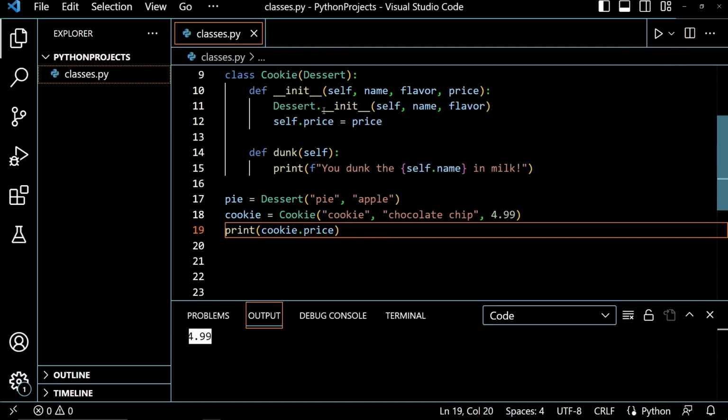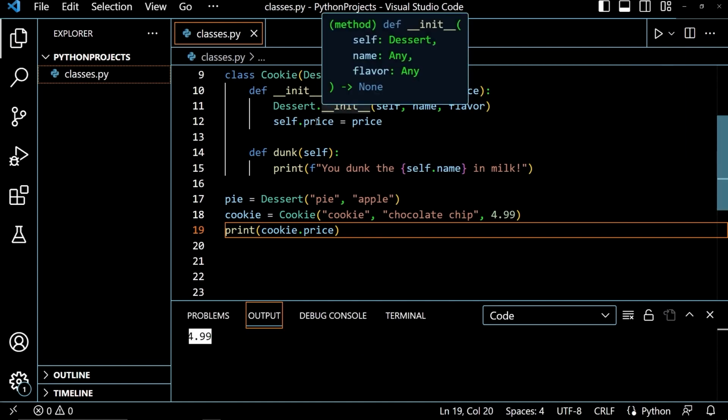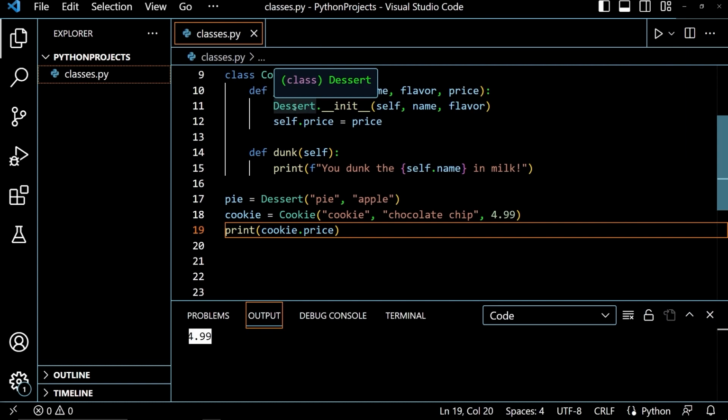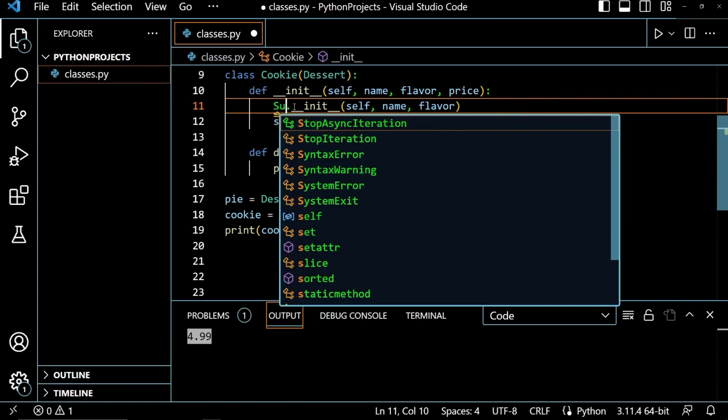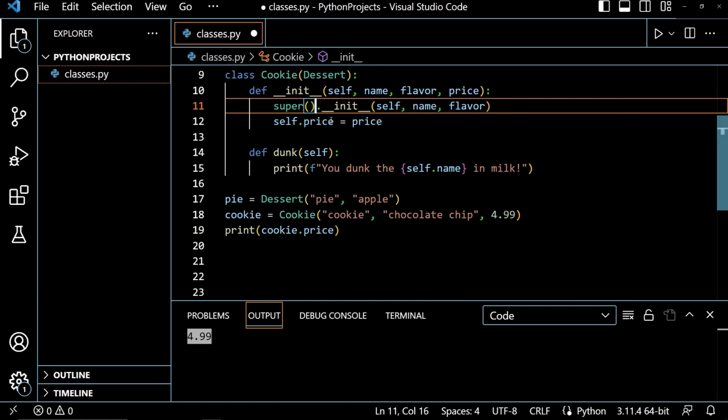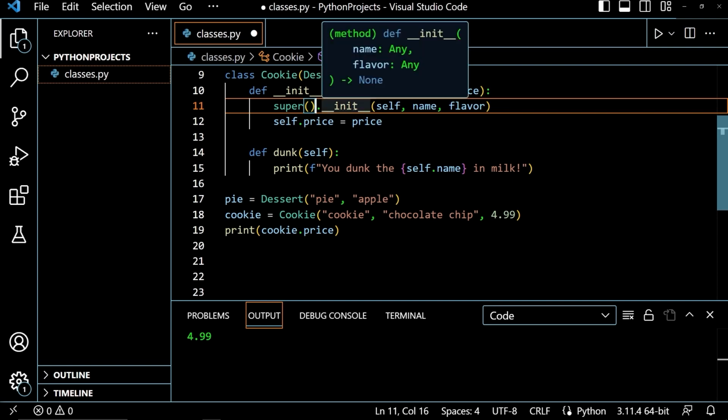Another way that we could call the base class's initialization method here is, instead of actually using the class name, we can use super and a pair of parentheses, and then .__init__, and then pass in our parameter. The super method allows us to call methods from within the base class. In this case, we are calling the init method.